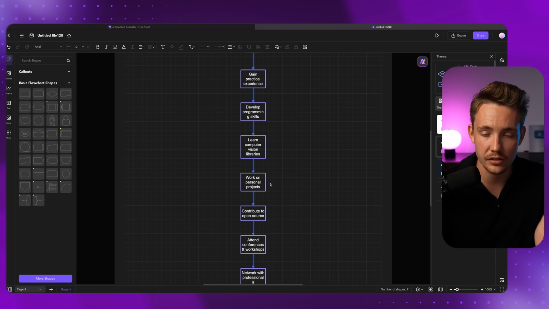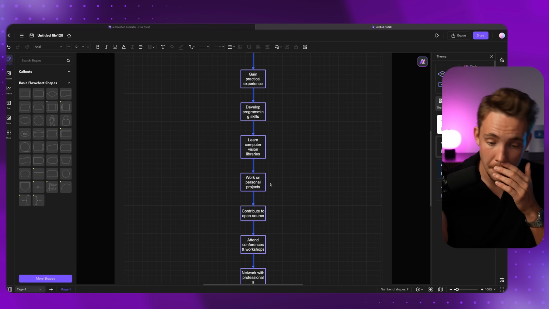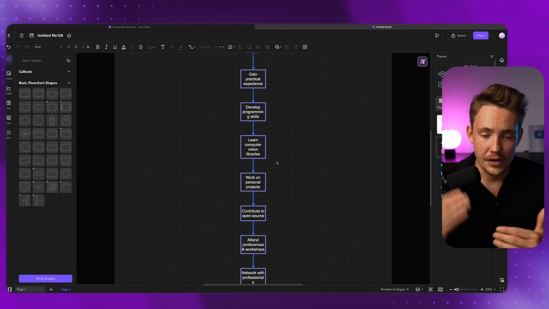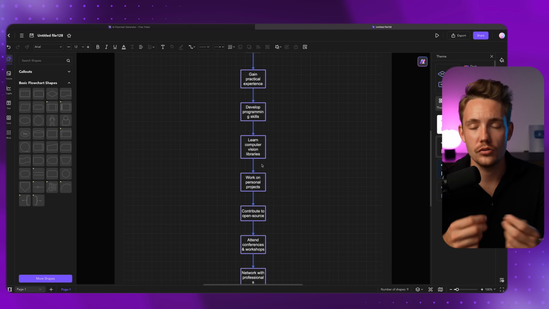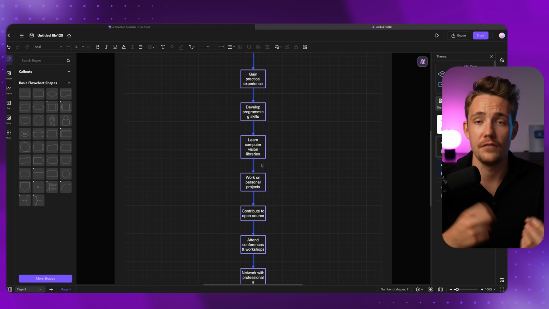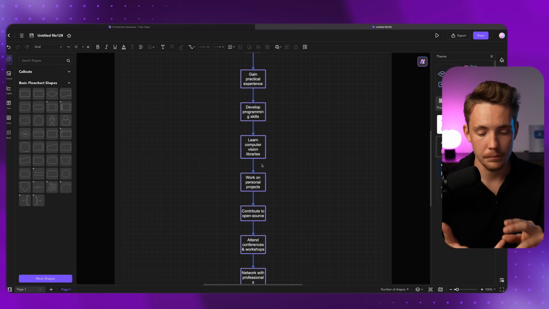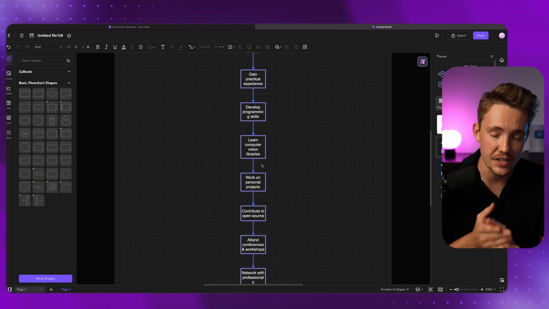Personal projects and practical experience are always a good thing to do, so that is definitely a very good step. We might also want to add some basic theory about computer vision. This is a very theoretical topic, like machine learning, AI, and computer vision, all of this.